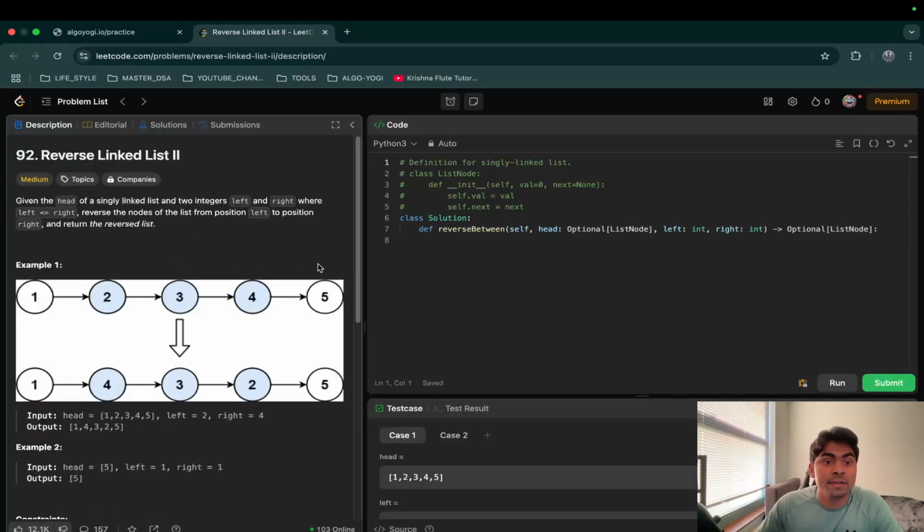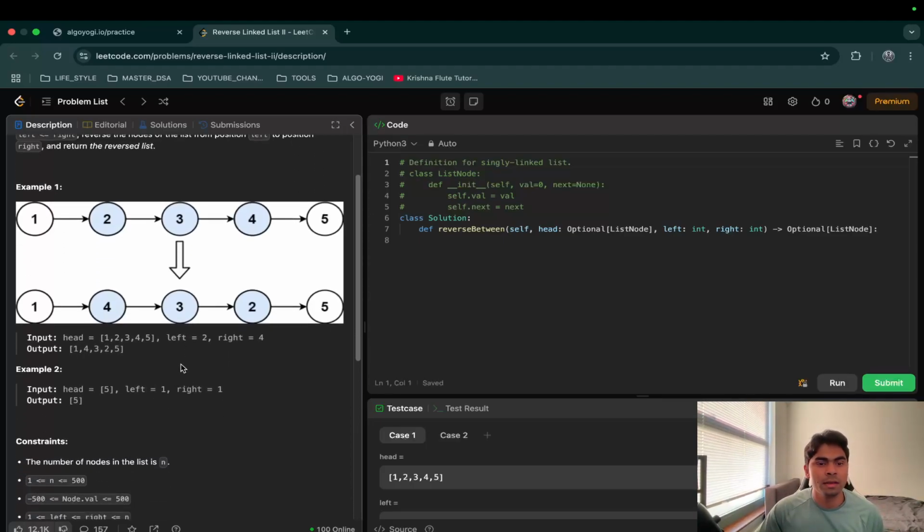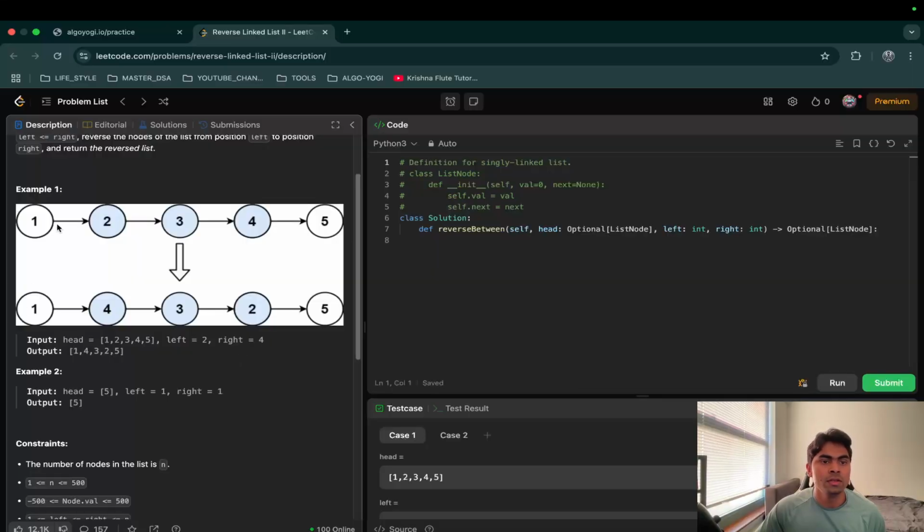Given the head of a singly linked list and two integers left and right, where left is less than or equal to right, reverse the nodes of the list from position left to position right. Left and right represent the positions of the nodes from the beginning to the end. In the first example, left is 2 and right is 4, so the nodes at positions 2 through 4 have been reversed in the result list.